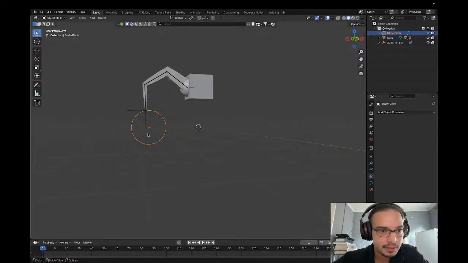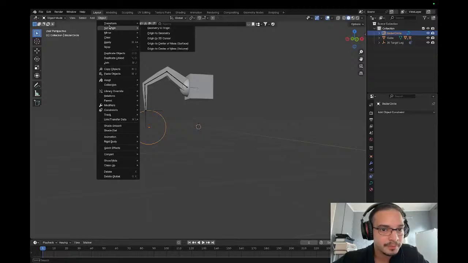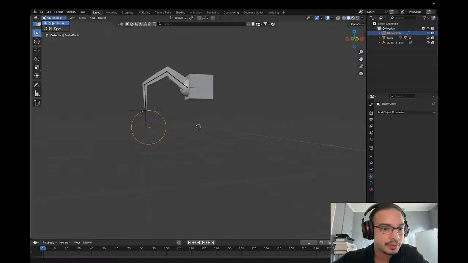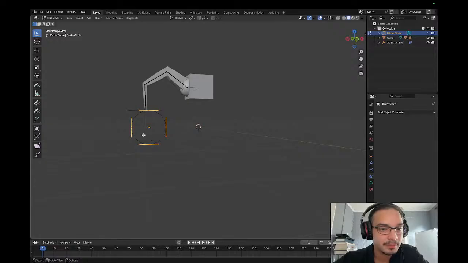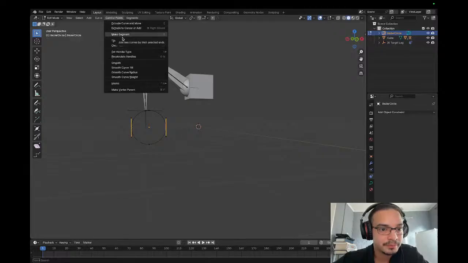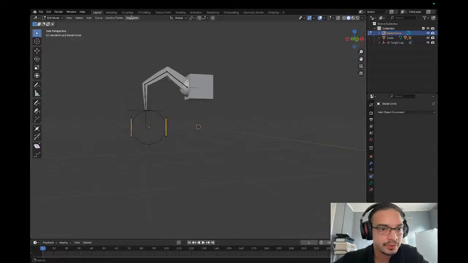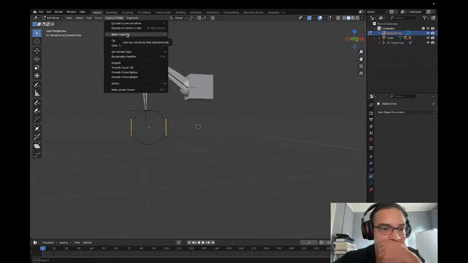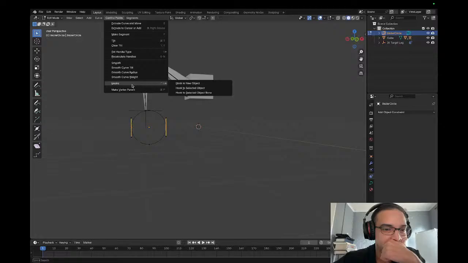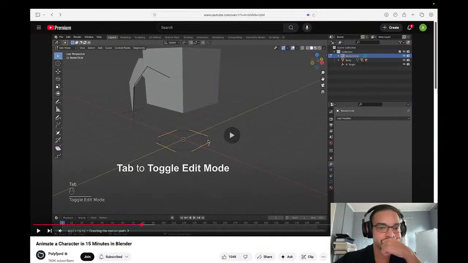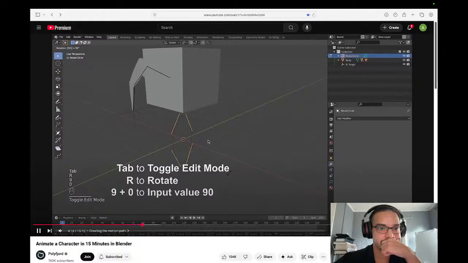Yeah, it is. So I gotta go to object. No, actually I think I gotta go to edit mode. Yep. And I select these two. And I think control points. Where's the segments? No, I think it is control points. Make segments. Hook. Let me see what it is. Mode and rotate this by 90 degrees on the x-axis.